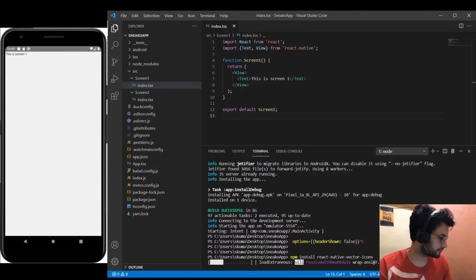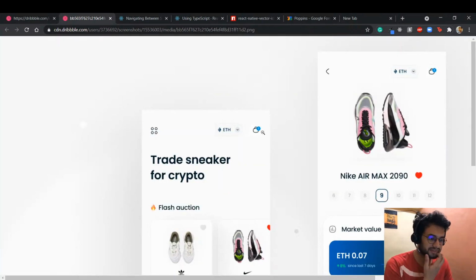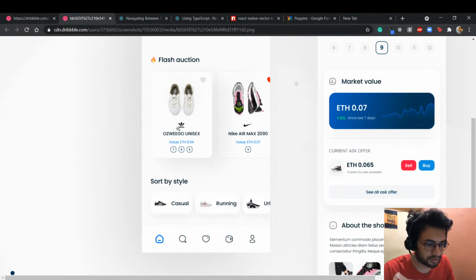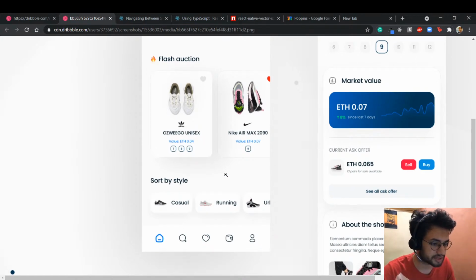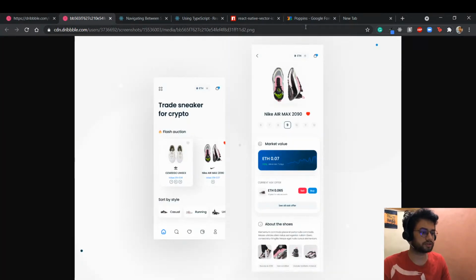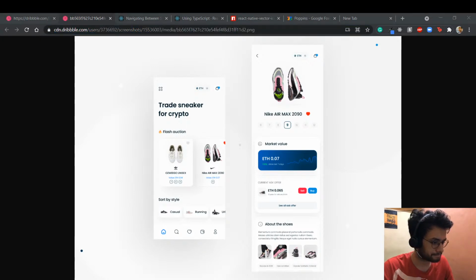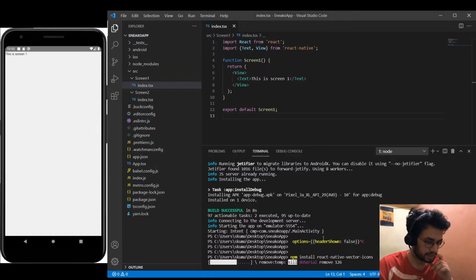Icons are important because if you see the screen, we have a menu icon, we have an Ethereum icon, we have this cart icon, we have the icons of brands, then we have these bottom icons. So yes, all right, it's taking some time to install.